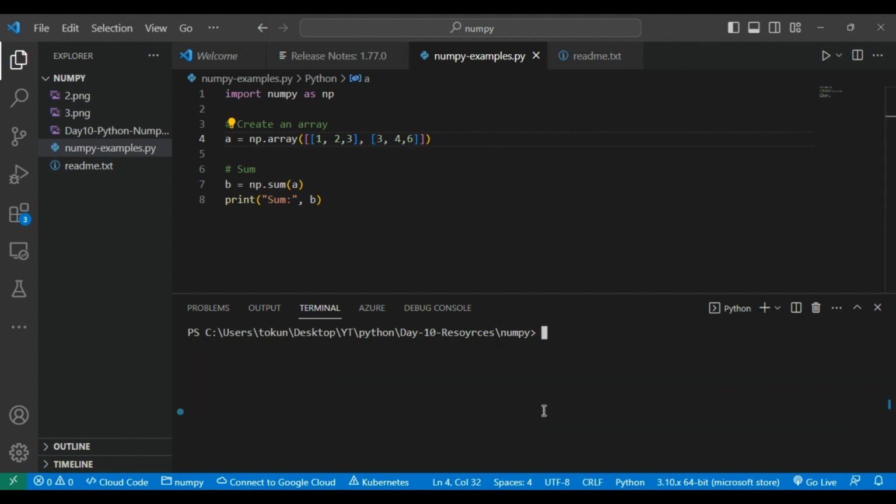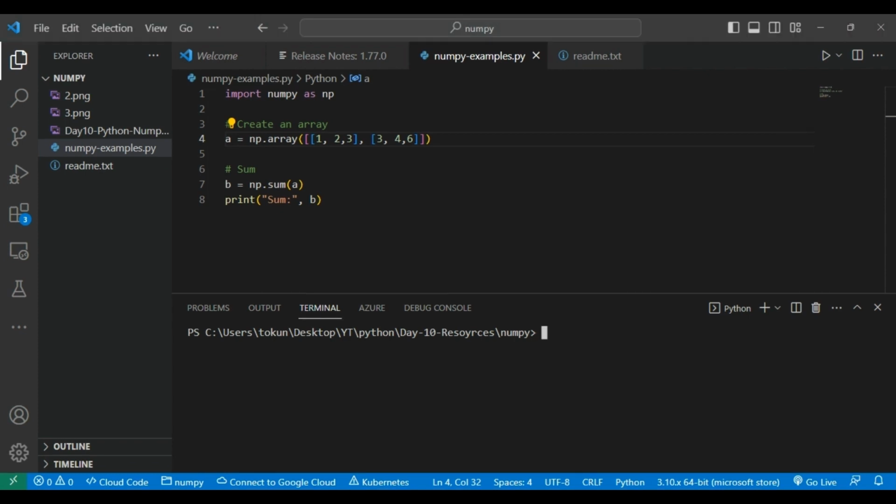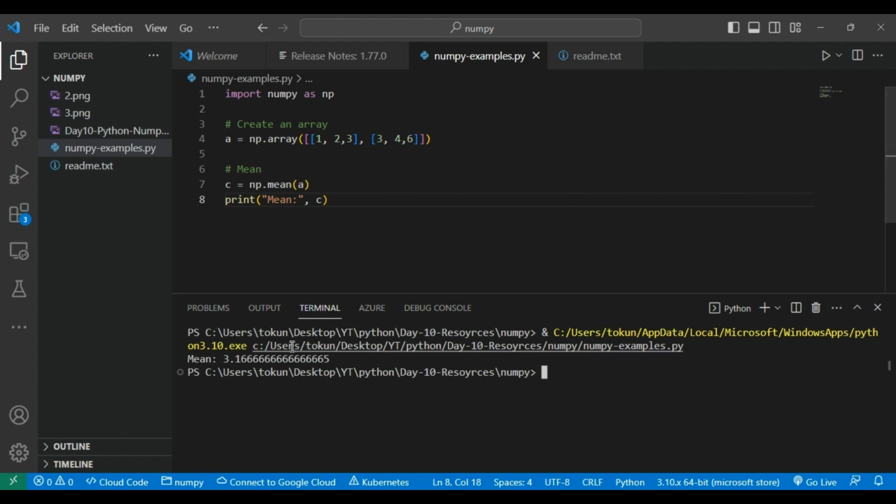Now we will try to apply mean and see how it works. I will declare the same array and apply the mean. The two-dimensional array which we have defined, we will use for mean, using np.mean, and then we are going to print it. When we run it, we will be able to see the mean. It takes the mean of all the elements of this array.